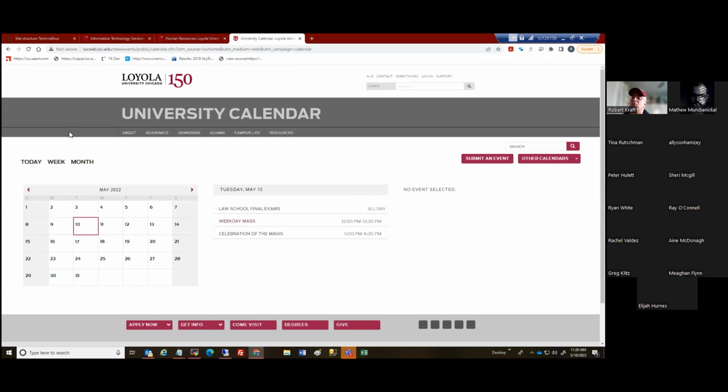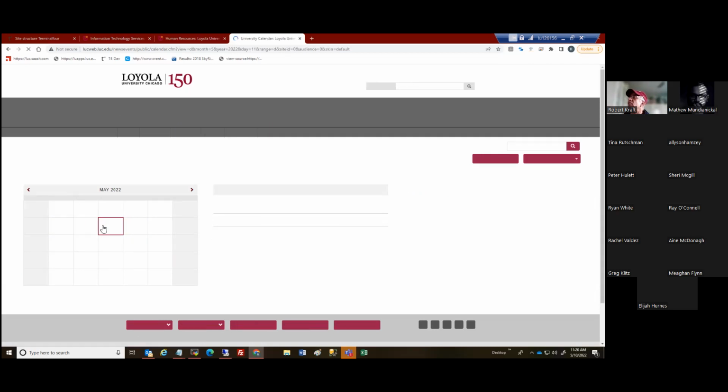Departments and organizations can post items on the Loyola calendar. They have to submit it. There's a submit an event button here. And when you submit the event, you can indicate, is this for students only? Is it for history students only? Is it for staff only? Or you can say, is it for the entire university? It goes into a queue. Someone in the UMC looks at it and approves it, and it gets added to the calendar on any given day, week, or month.